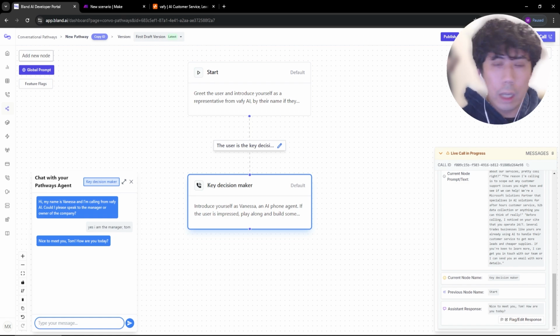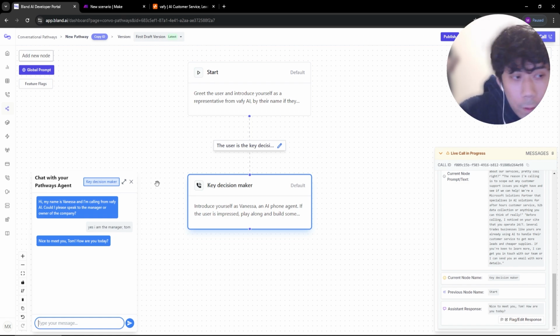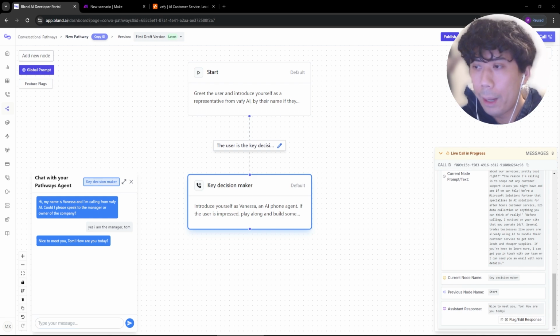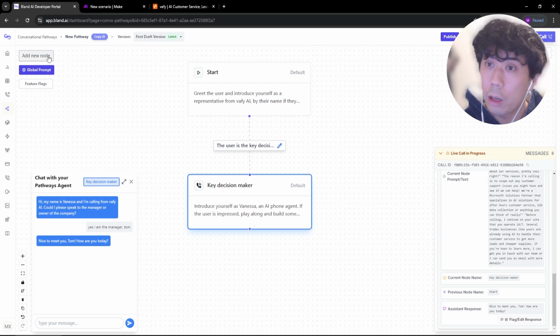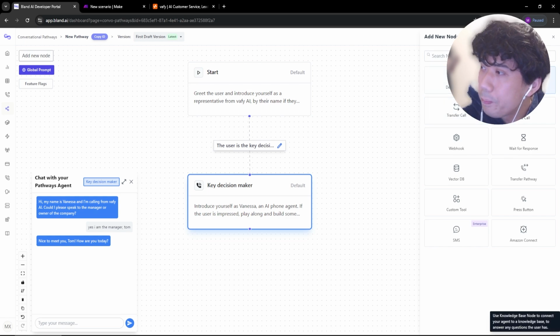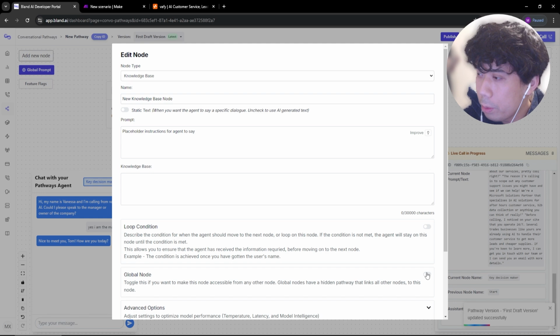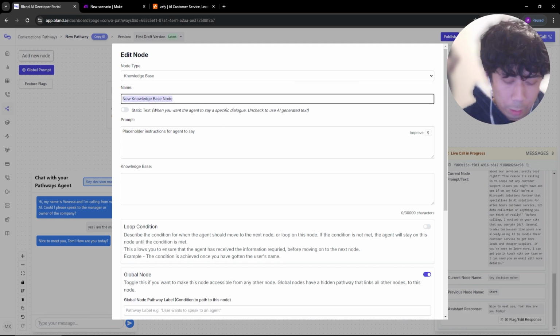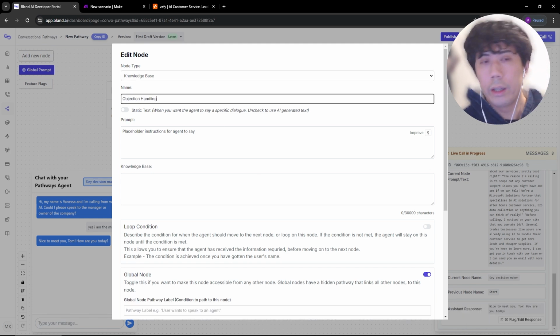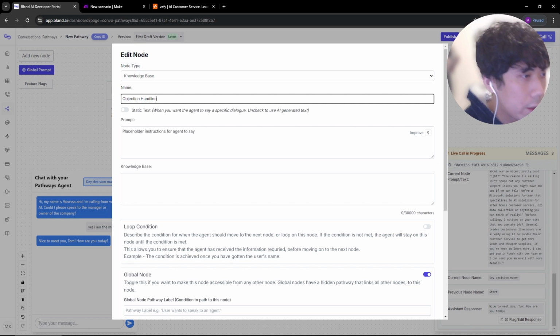So that's one cool thing that we would like, to be more flexible and adaptable with using AI. Now, moving on, let's do the objection handling part of the sales outbound call. So this is probably where you're going to spend most of your time in this outbound sales agent AI. So I would create a knowledge base, make it a global node, and I will call this objection handling. Again, I'm just going to copy and paste what I have in my objection handling, and then we can have a discussion over that.